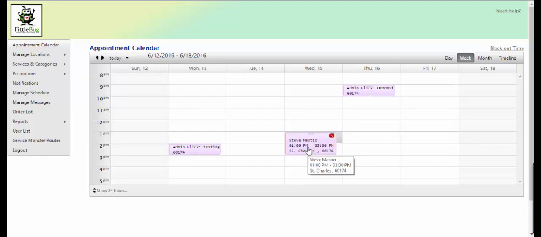It will not update whatever program you happen to use, like House Call Pro or ServiceMate. But if you're using Service Monster and we have those two connected, then yes, they would sync both ways in the Monster calendar and in the FittleBug calendar, and there's no need for Google Calendars.